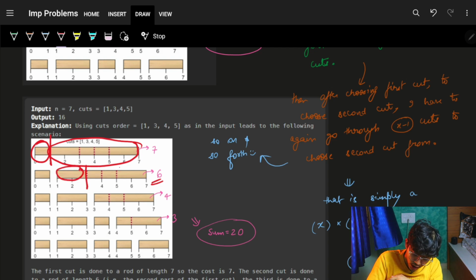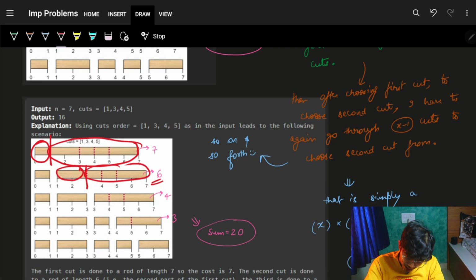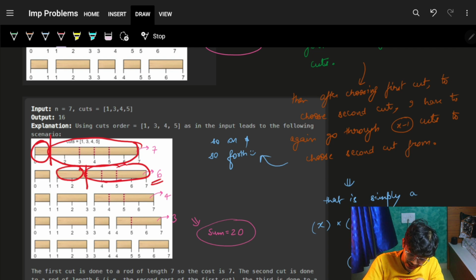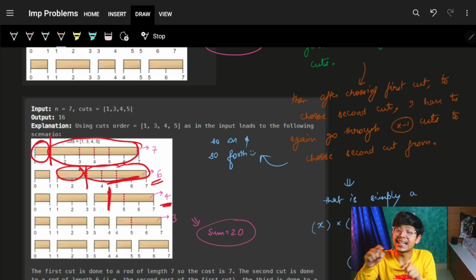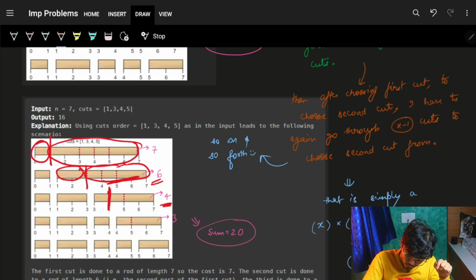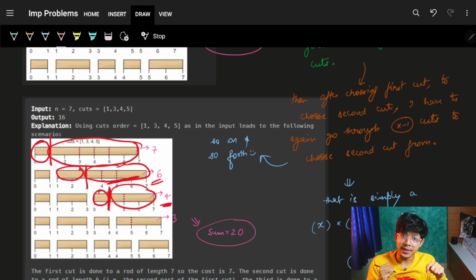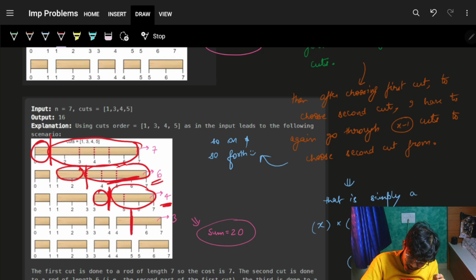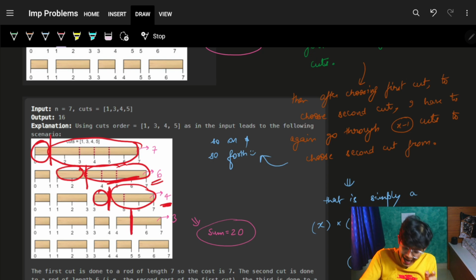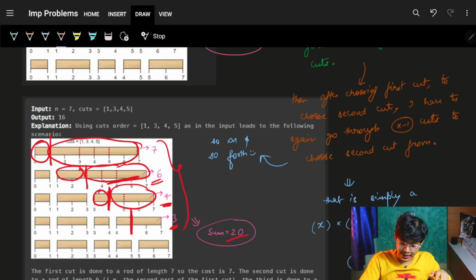Now it again broke down into these 2 pieces. Again, I make a cut at 4, but the cut at 4 is made on a rod of length 4. So the cost is 4. Again, it broke down into these 2 pieces. Again, on the remaining piece of length 3, I make a cut at 5. So I make a cut at 5, but on a rod of length 3. So ultimately, I did all the cuts, and the cost incurred was 20.